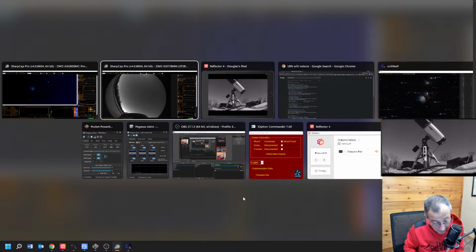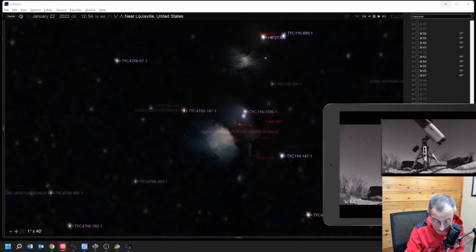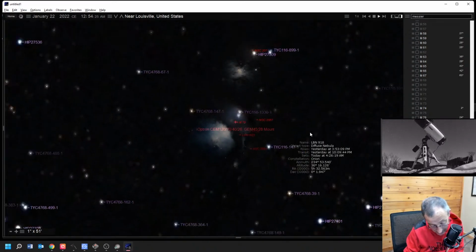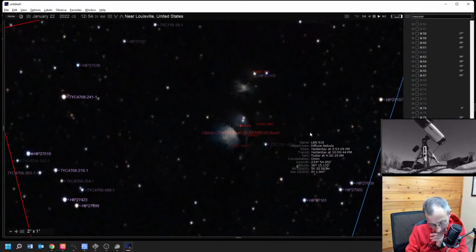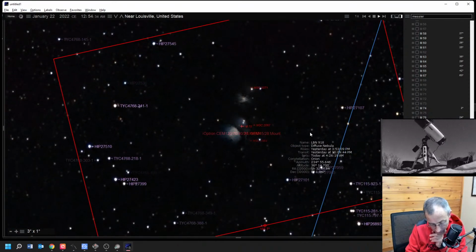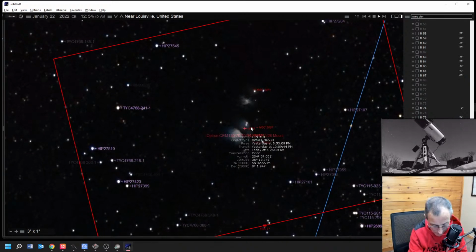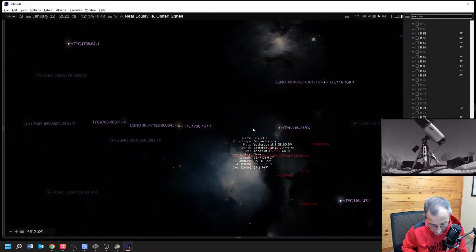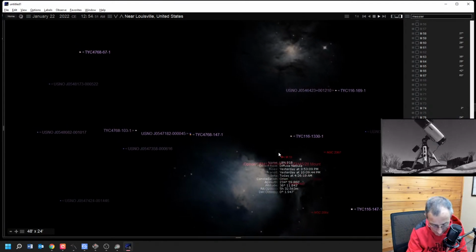Let's go over to Starry Night Pro Plus. Yeah, you know, this image, this is a patchy nebula, isn't it? Look how that looks kind of patchy. Let's bring up the... that's odd, isn't it?